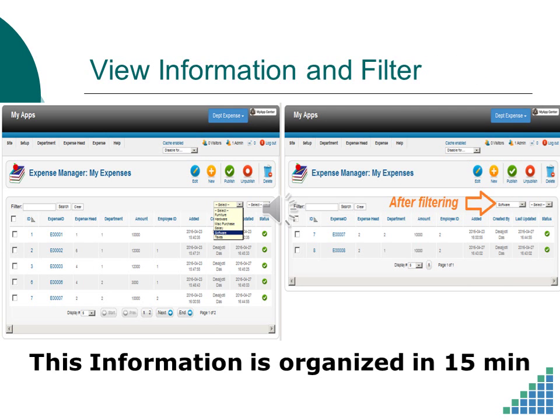Now let's look at the expense list. This is the list from the child object expense. It is having two filters. One is by the expense head and another by the employee.